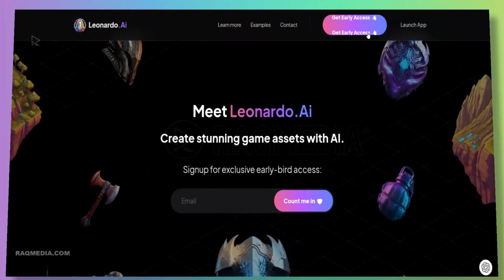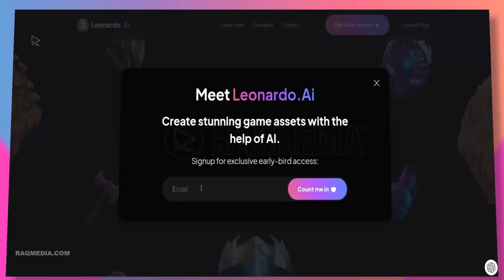First of all, you need to head on to the Leonardo AI website. You will find all the links below in the description box, or you can check our website Raqmedia.com. The first step is to head on to the links below. This will redirect you to the Leonardo AI website homepage. Next, we click on the Get Early Access button.